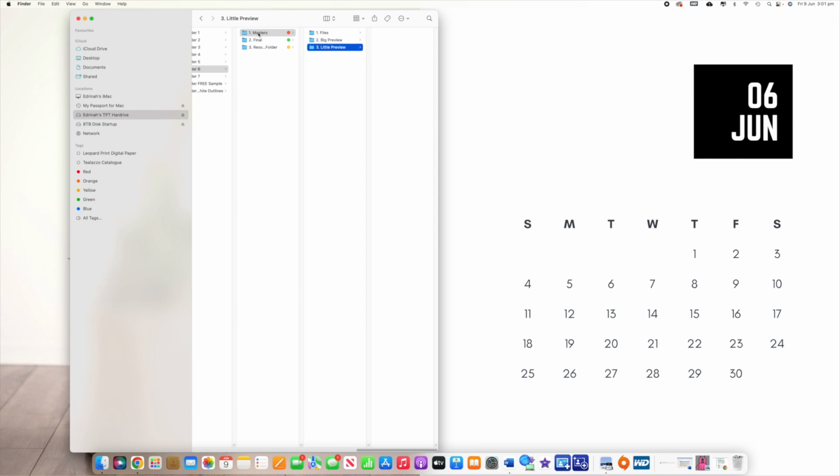Now when it says masters, basically these are all the master files. These are all the editable files. So nothing out of my masters files will ever be uploaded to TPT, because I know that's the editable version. They're not the final versions of my clipart set.